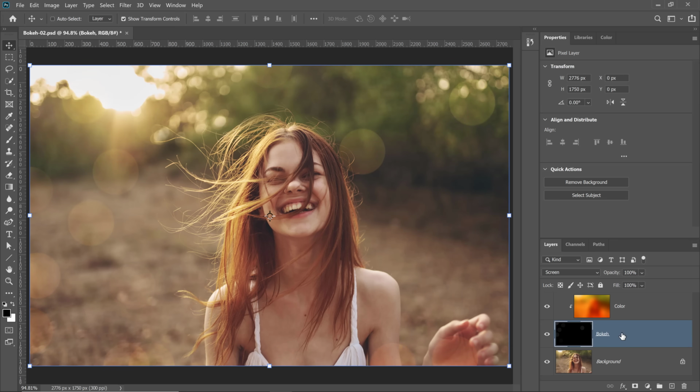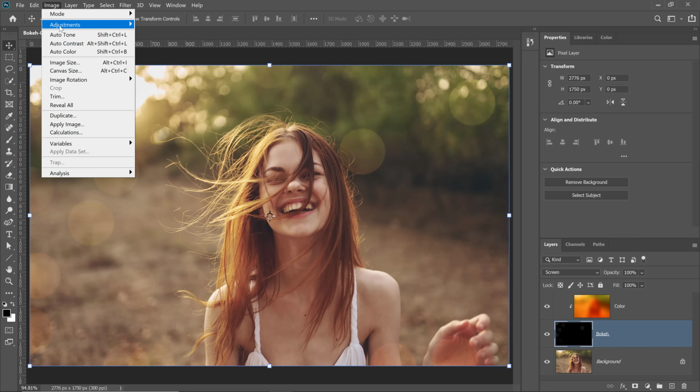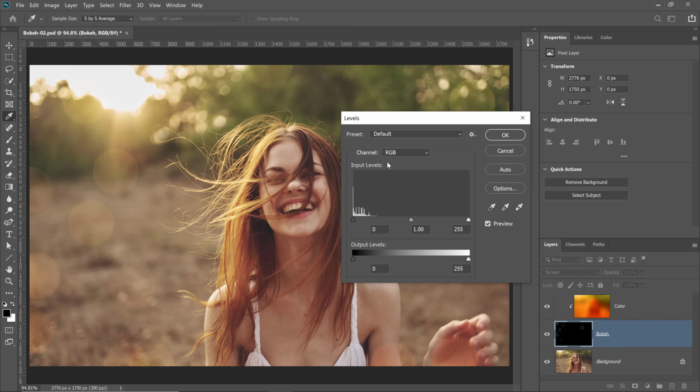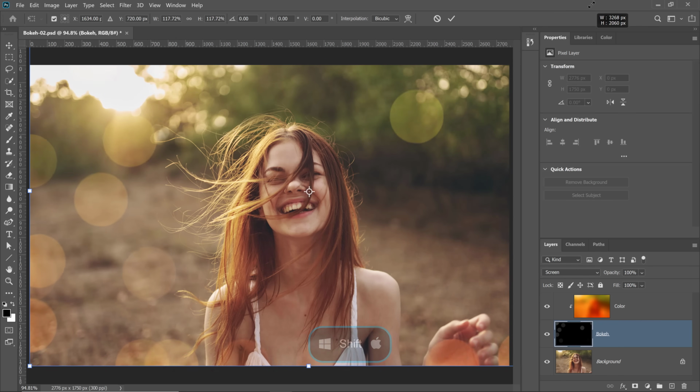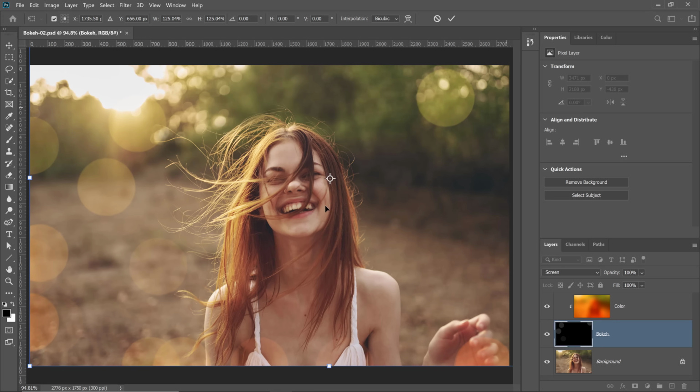You could always select your bokeh layer and go into Image, Adjustment, Levels, and with the levels, I can adjust how intense the bokeh is. If I drag this center point to the left, I can make the bokeh more intense. And if I drag it to the right, I can make it less intense. So it's totally up to you how intense you want the bokeh overlay to be. I'll press OK. And at this point, if I want to, I can actually hold Shift and click on these corner handles to expand the layer, make it larger, and I can have a little more control and move it around if need be.